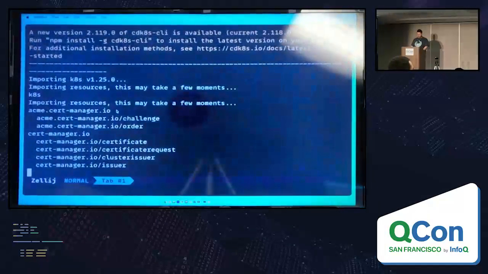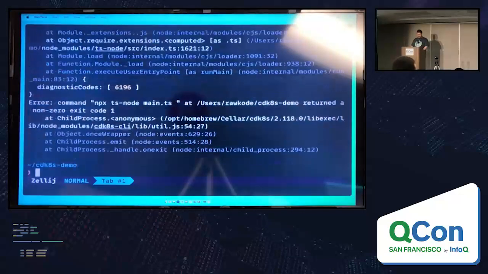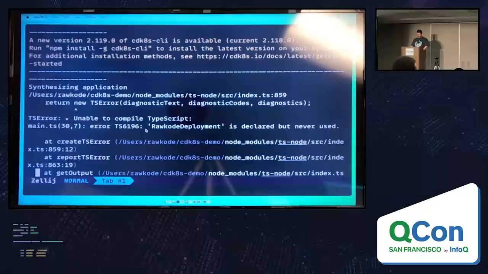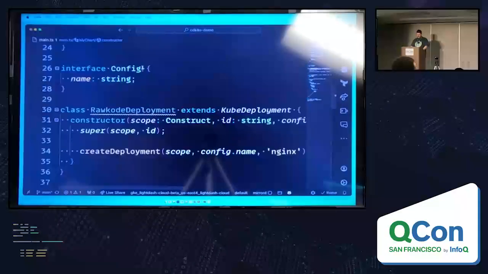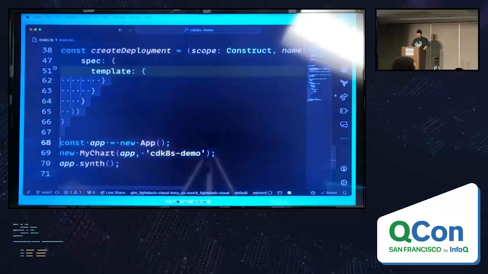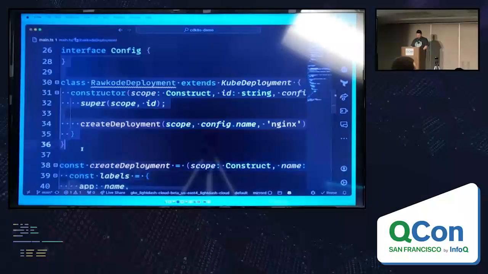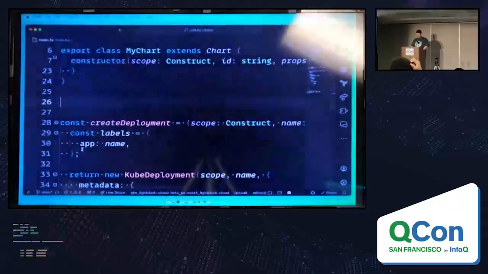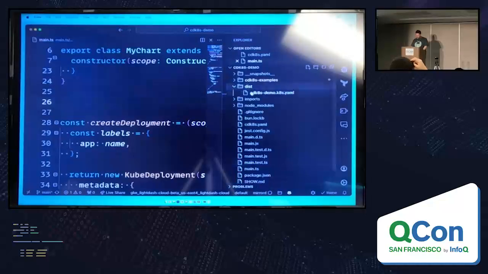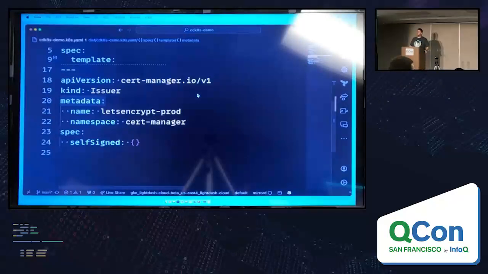So let's just run a synth one more time. I don't know why that's paused. Might be my internet, but I don't think it's important. Yeah, that's that TS config where I've generated stuff that I'm not using. So let's just delete this. And if it fails again, I'm going to delete the TS config. Good. So now if we come into our dist, we have our Kubernetes deployment and our Cert Manager custom resource. Pretty painless, right?